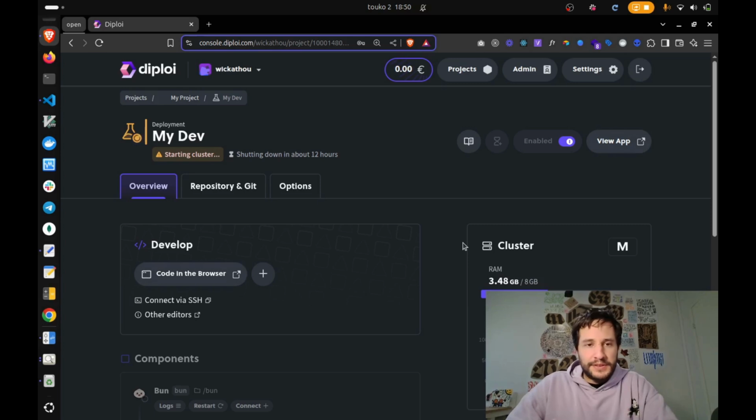And now our application is launching. We're launching a new project. So the first environment that will be deployed is a development environment in which you can directly code from your browser, or in this case, we will be using Cursor.